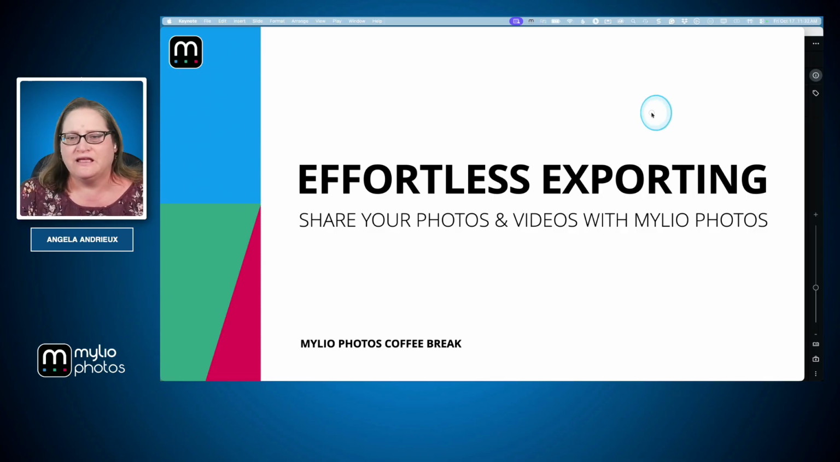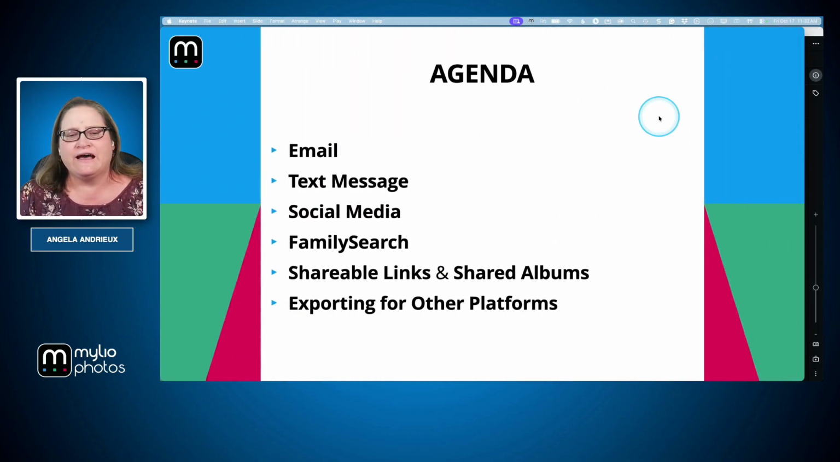So what we're going to cover today is how to email stuff from Mylio, what using the email function does, some of the limitations and what it's meant for, texting directly from media, and sending to social media. We'll talk a little bit about sending to FamilySearch. We'll also briefly cover things like ViewBug, Printique, Flickr and Frame.io. We're not going to dive in depth into those, but we'll cover the fact that they exist. And we'll talk a bit more about shared links, shareable links and shared albums. If you want to export to other platforms, we'll go over what you can do to make that happen as well.